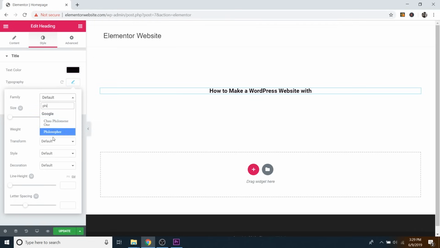And these are Google Fonts, by the way. If you're not sure what Google Fonts has to offer, you can just open up a new tab, go to Google, and type in Google Fonts. Google Fonts will have a whole list of different fonts and what they look like. But I'm not going to get too far into that right now.